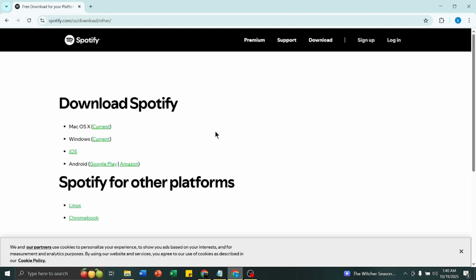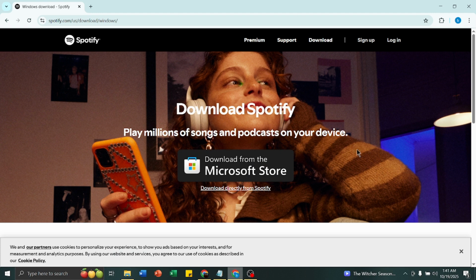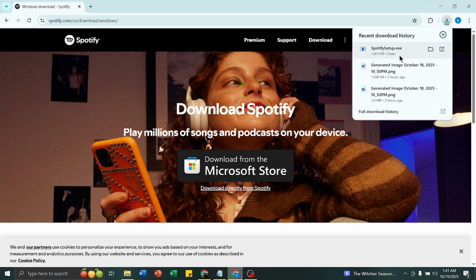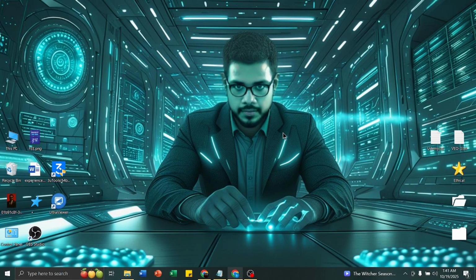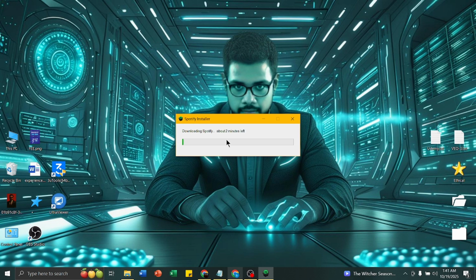Here you will come to this page. If you are using Mac, use Mac. Here you have to go to Windows and click on current. You have to download Spotify directly from its website. I will click on this link, and you can see the Spotify has been downloaded, so I will click on this, and here you can see Spotify is downloading and afterwards it will install automatically.